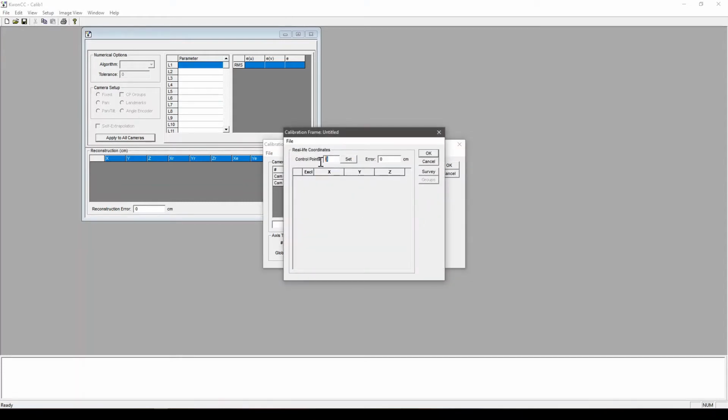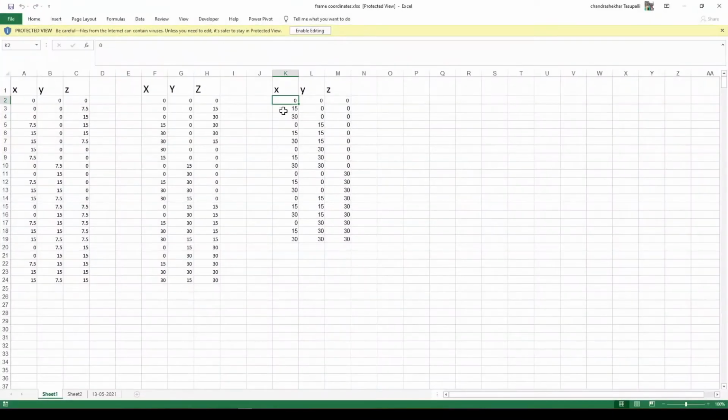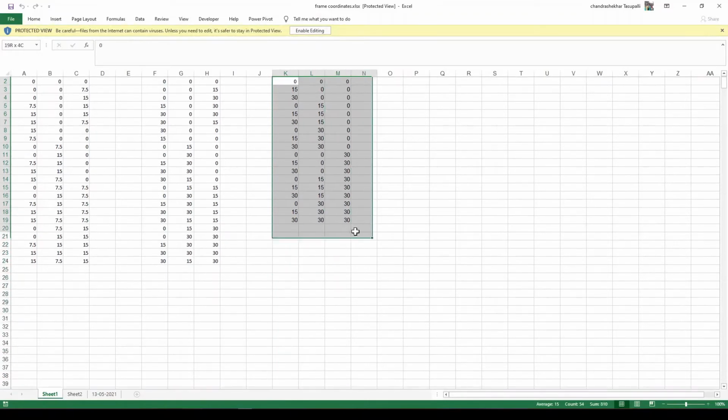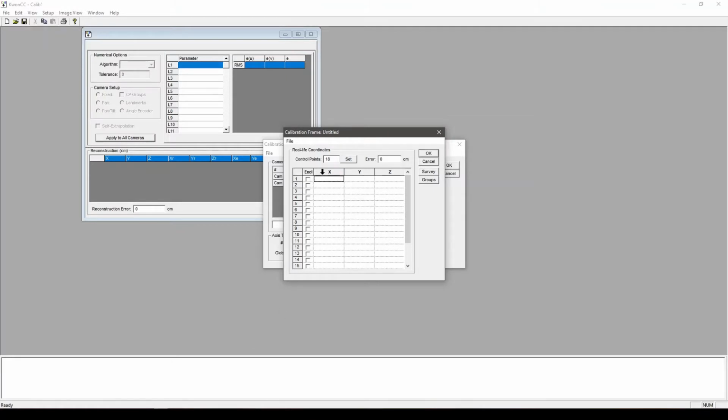So we have used 18 points, as I mentioned, because we have used 18 LEDs. And if I click set, we get all the points, right? So instead of typing all the values, we can go here, copy the value, and yes, the value is copied, and I can click here and put the values. So my calibration frame is selected, and I click OK.